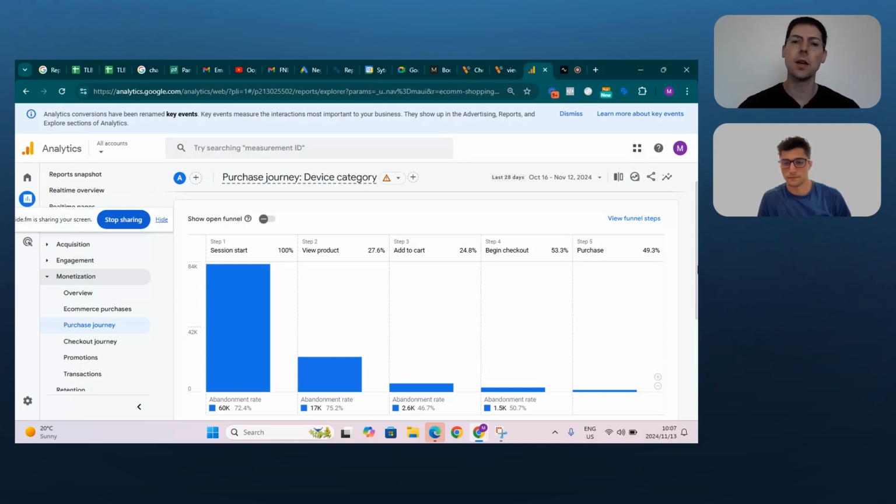And I'll explain what it is, and then I'll explain what the drop-offs are at each point and what they mean. What does each drop-off indicate that you could be doing differently, that you could be trying to improve on? So just to run through it quickly from start to finish.